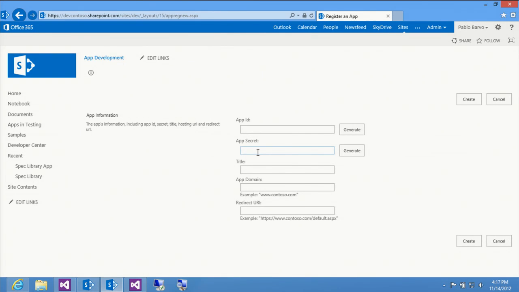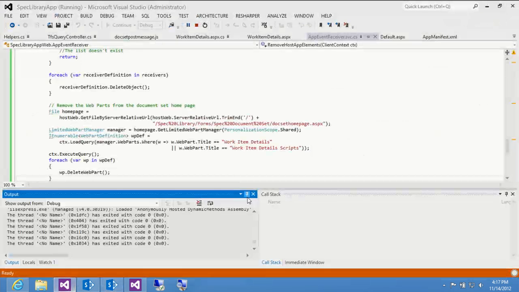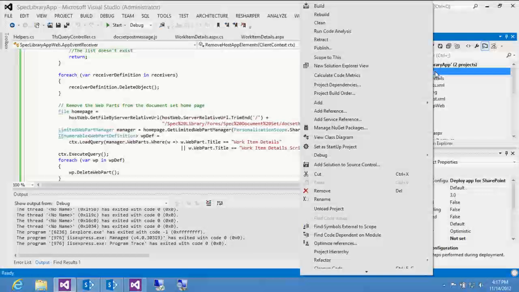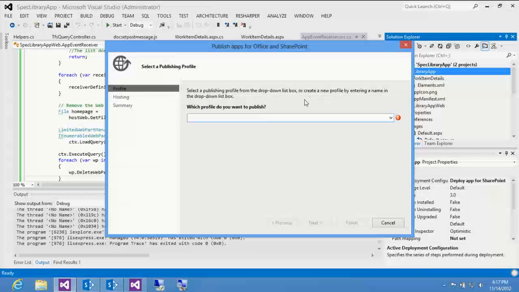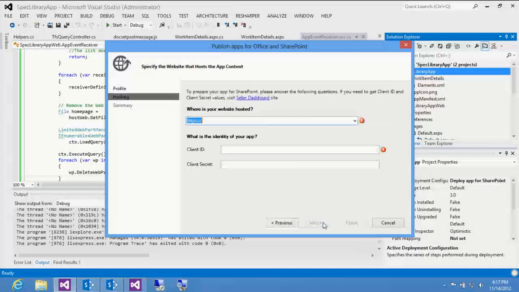The place where you would put those in is when you publish your app from Visual Studio. You're going to come here and say publish. I'm going to create a new profile. And this is going to ask you for your app ID and your app secret, because those values will be stored in the app itself, both in the app and in the app package. And those are the key things that SharePoint will use when authenticating your app.